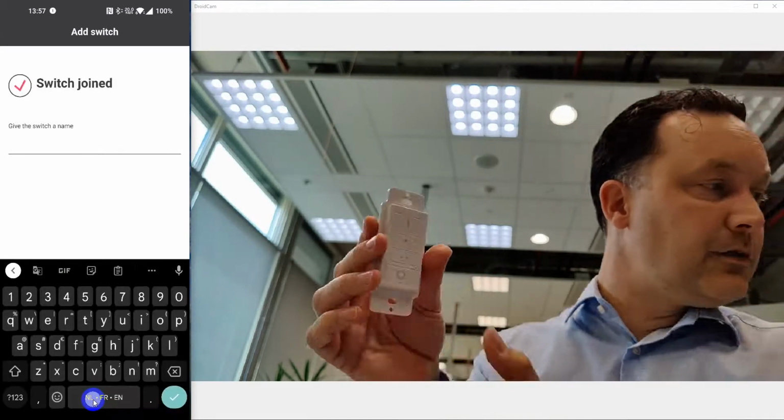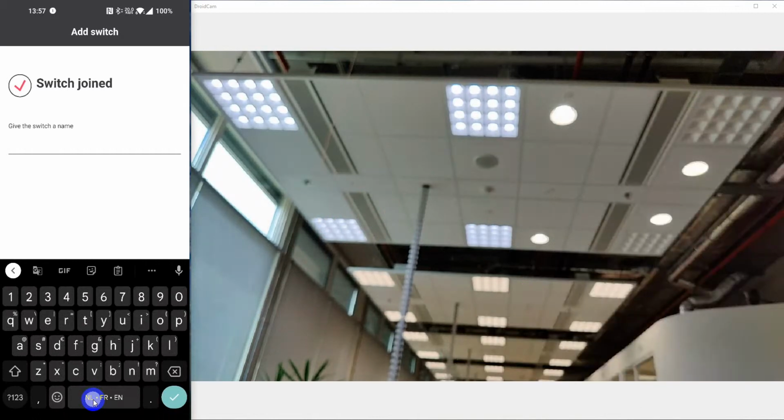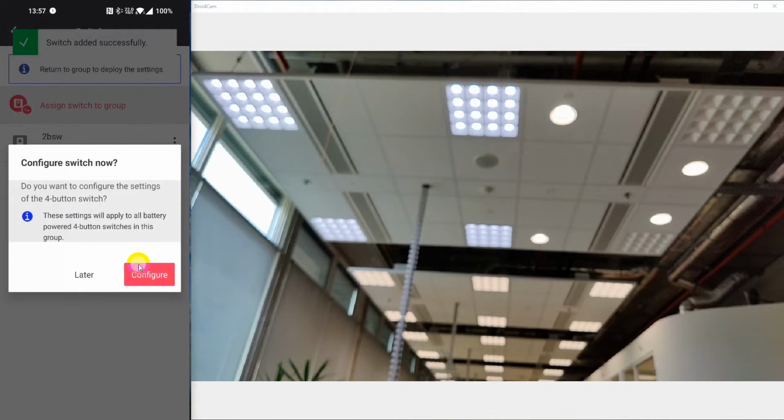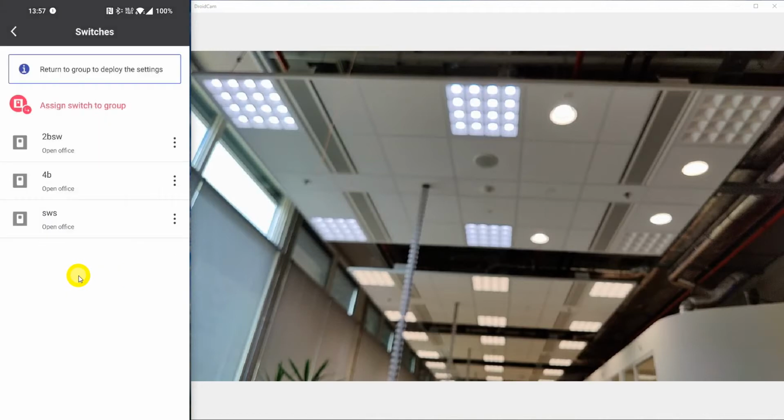And then you see that the switch joins. And there you go. It tells me to do the configuration of the switch again. I already did it, and it is applicable to all the luminaires in the group and all switches in that group. So I don't have to do that again.